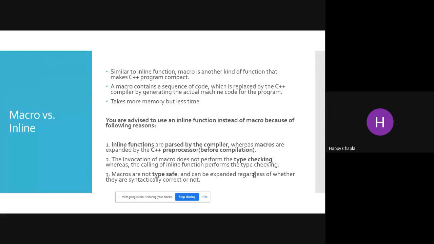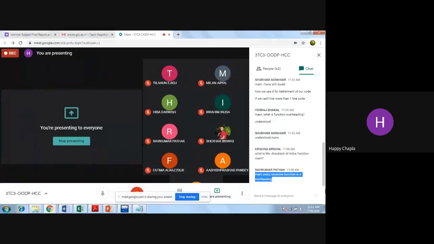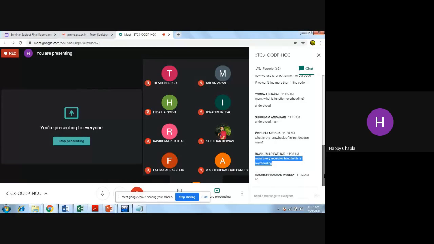Okay. So you are advised to use an inline function instead of macro because of the following reasons. What are the reasons? Inline functions are parsed by the compiler, whereas macros are expanded by the C++ preprocessor. So before your compilation process, at the time of pre-processing, your macro is expanded. Now what is macro expansion? Are you aware of that concept?